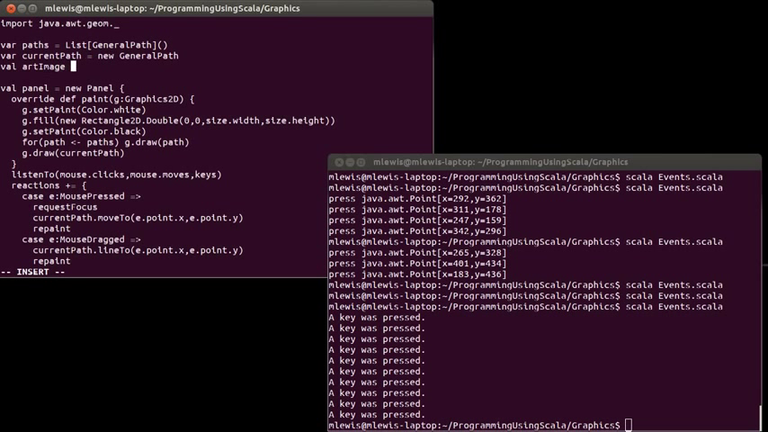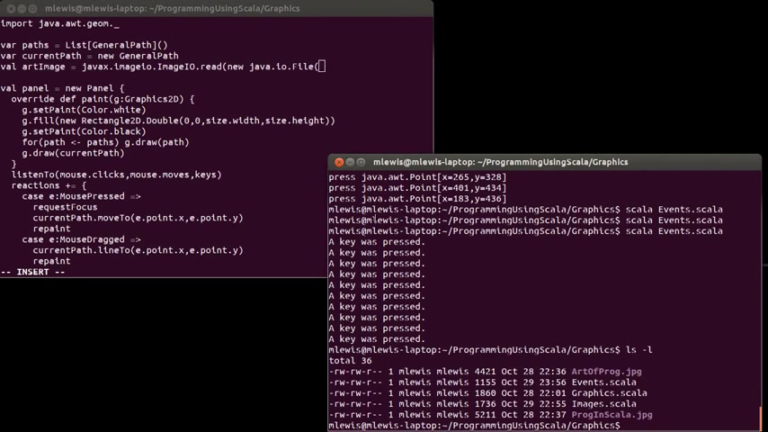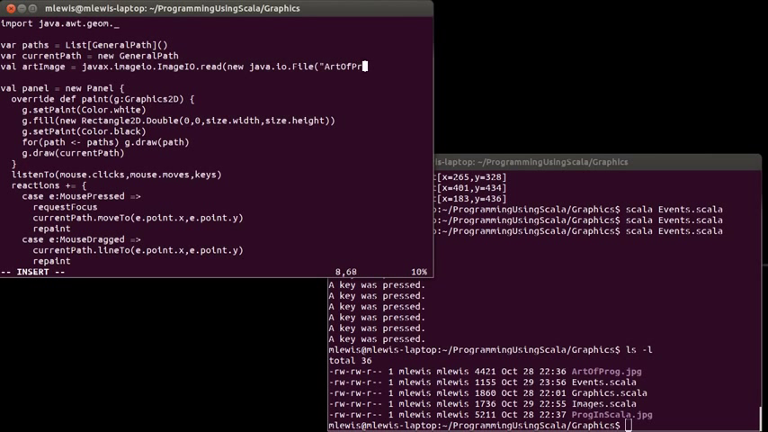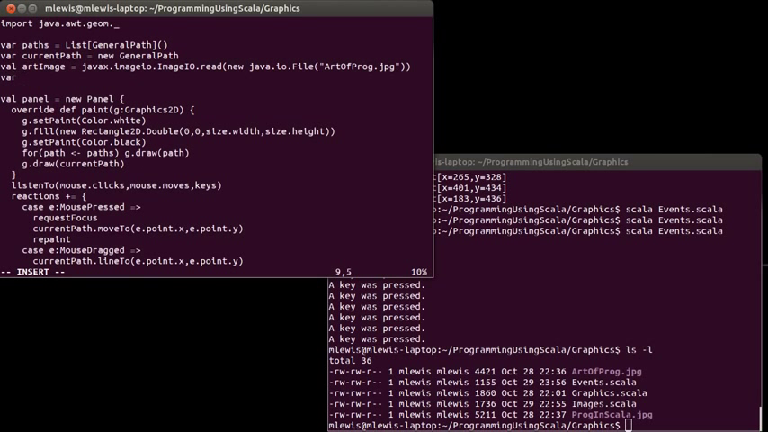Val art image is, since I'm only using this in one place, I'm going to go ahead and use the long name, javax.imageio.ImageIO.read, a new java.io.File of, so remember what this is called, artofprog.jpg. And I want to have vars for, I can just call them x and y.